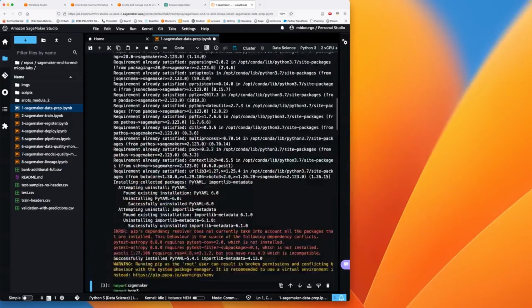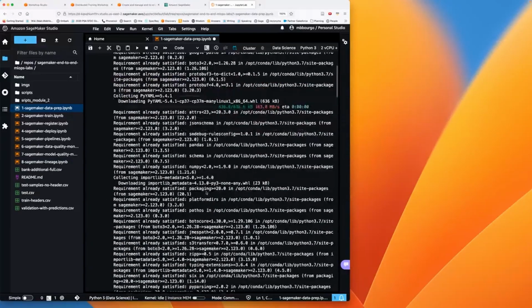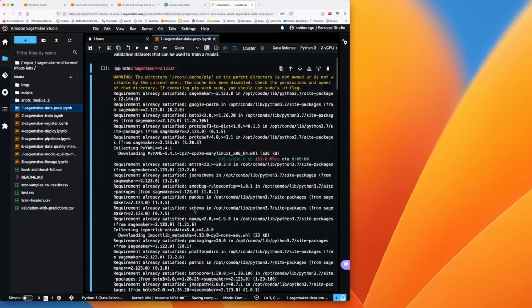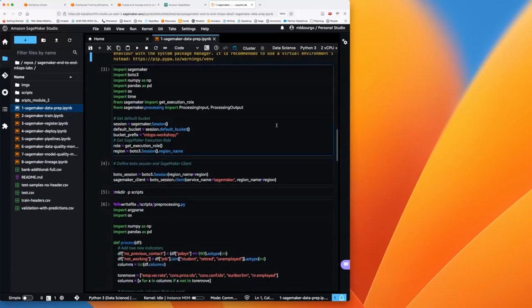And then there's a lot of text that will come in underneath. So basically, I went into the cell, held down the Shift key, pressed return, and then the cell executed. So now let's start going down the cells of this notebook.